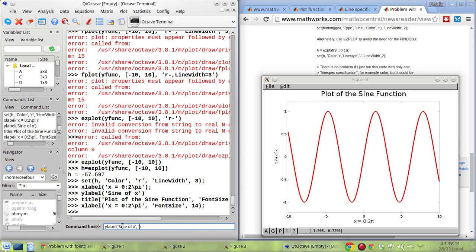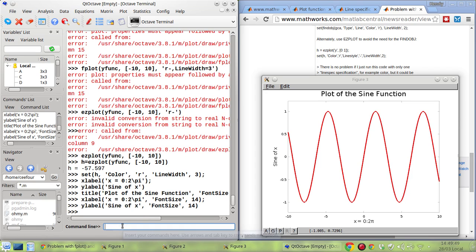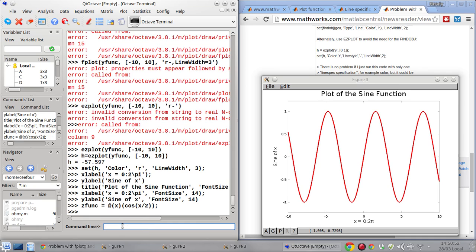And the y label 14. Okay, I hope you can see that. Now we can also plot multiple data sets. I'm gonna try creating a z function where it's the cos of x, maybe divided by 2. And then the z would be the z function applied to x.